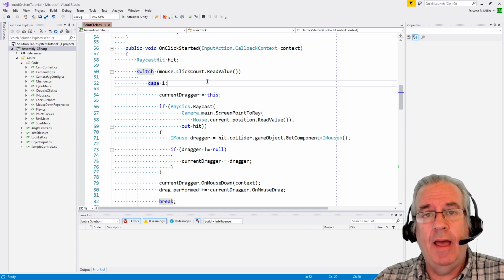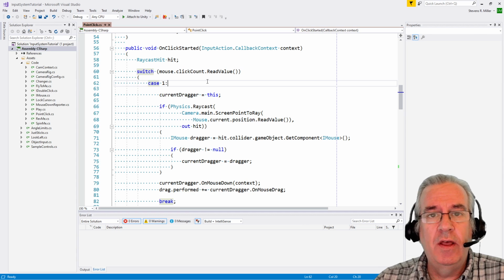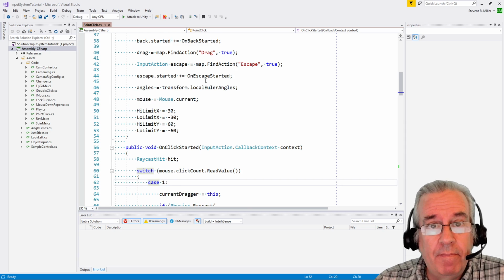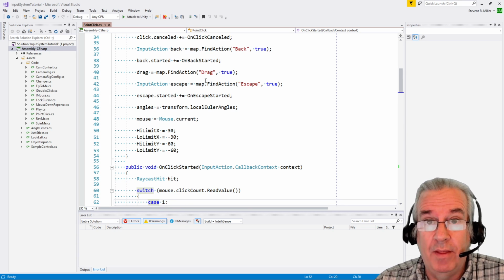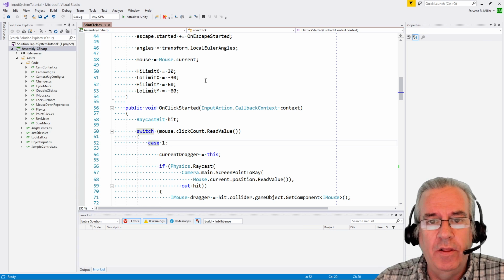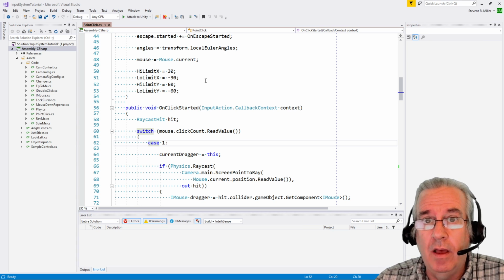A double click actually sends four events. The initial mouse down will occur with a mouse click count of 1. Then you're going to get the mouse up event. That's going to call our OnClickCanceled method. The second mouse down will again call OnClickStarted, but this time the click count will be 2.